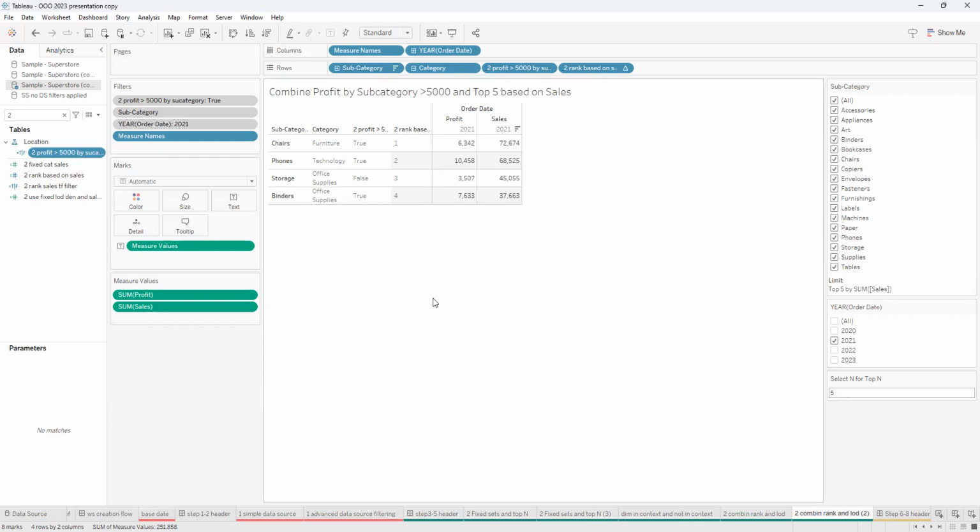Now I'd like to apply those at the same time, but you can see what I've done here. I should have 5 categories, and I should have nothing with profit less than 5,000. But you can see that's not how this worked out. I've only got 4 categories listed here, and the storage category, in office supplies, only has profit of $3,500. So something's wrong. It didn't work.